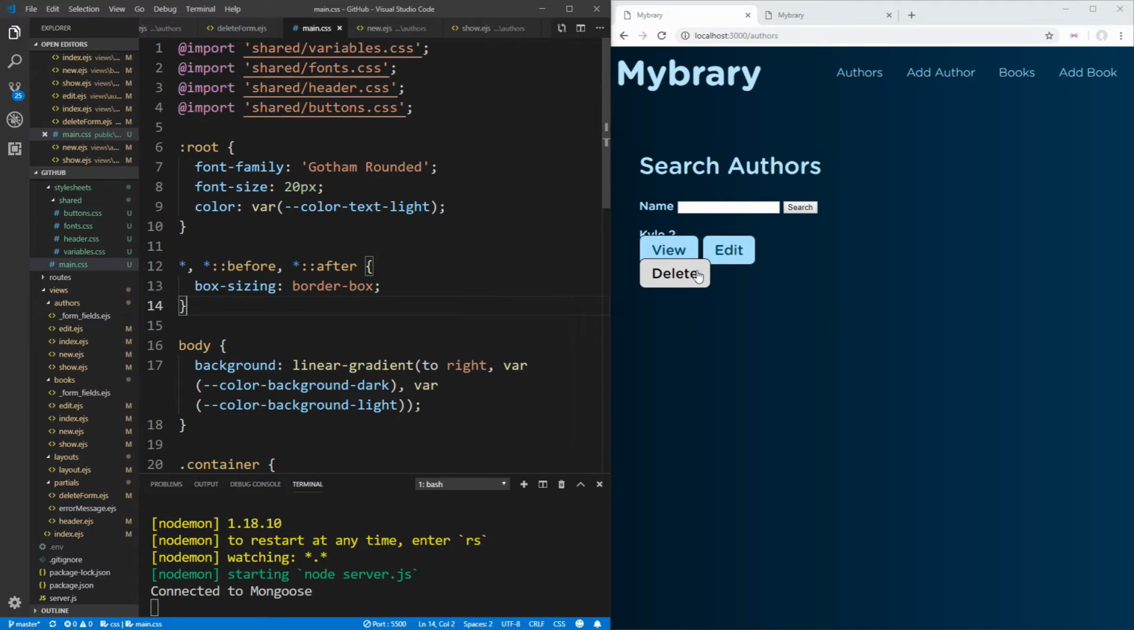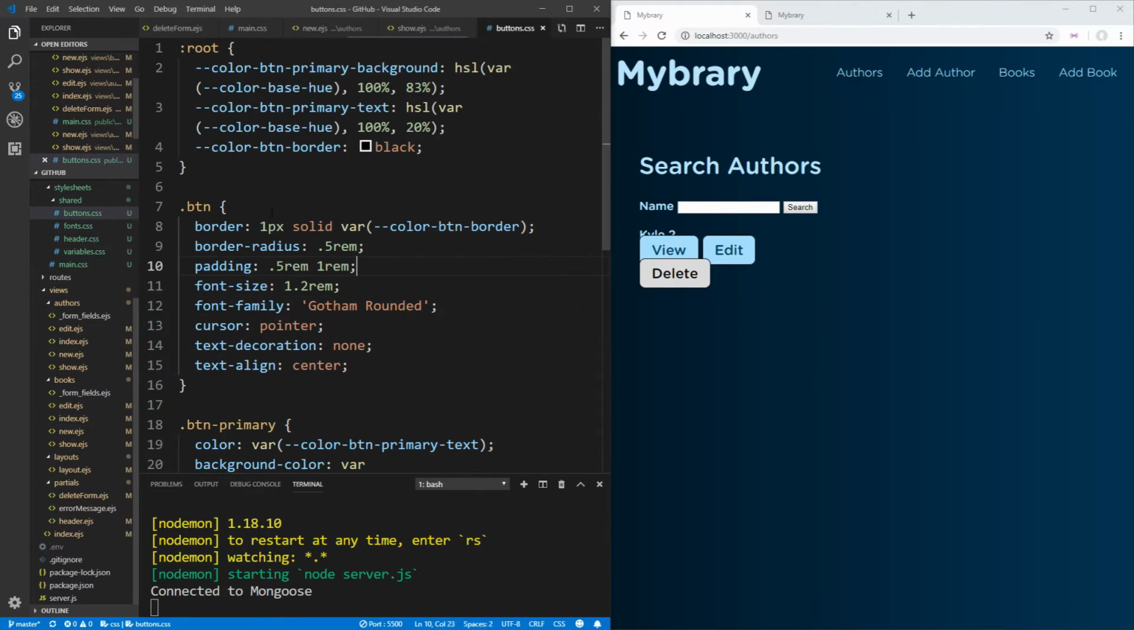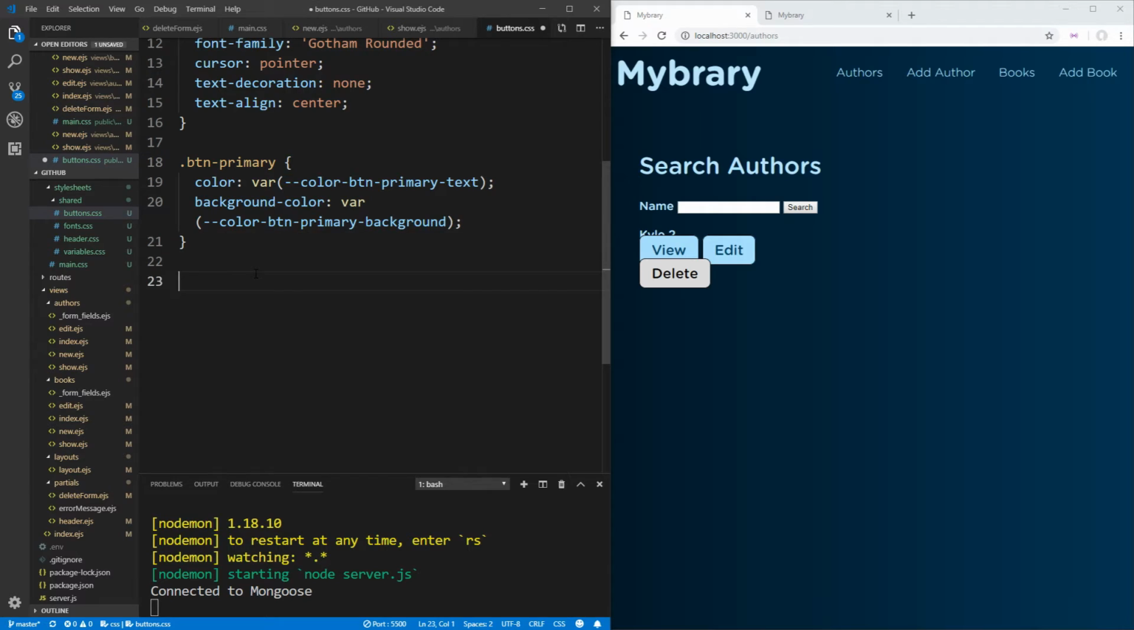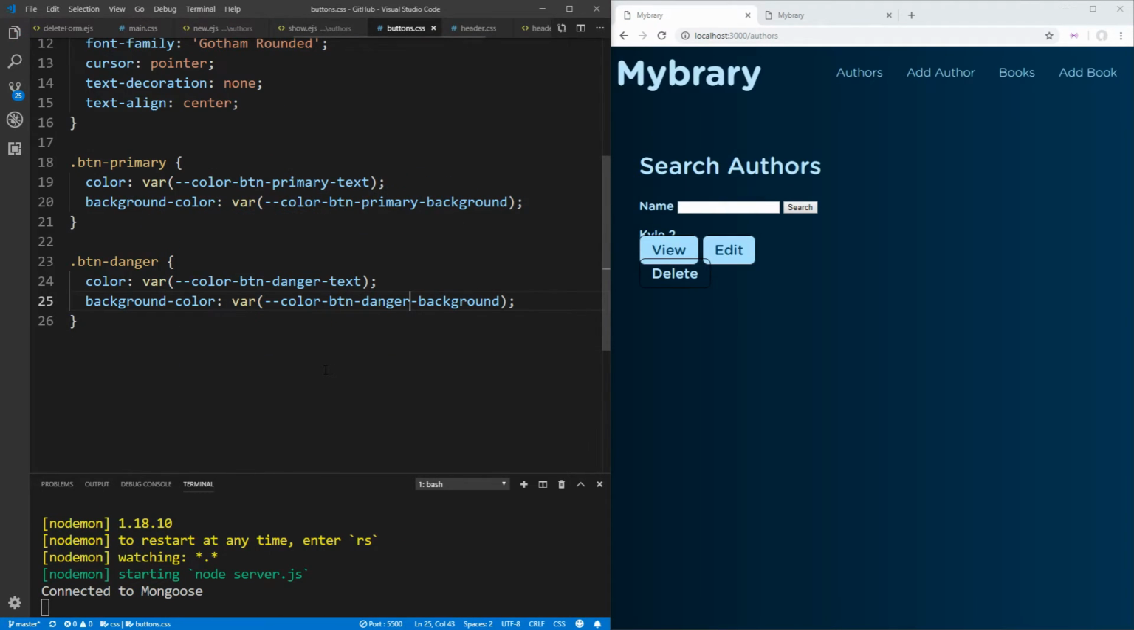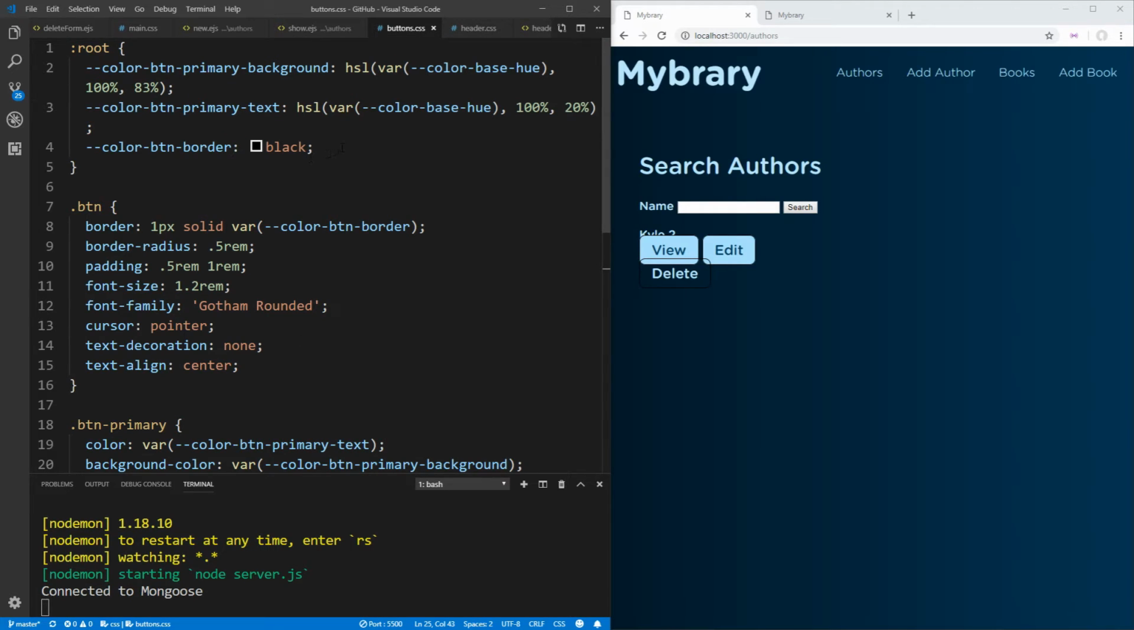Now we can work on styling our delete button. So if we go back into our buttons.css, we can do another class here for button danger, which is what's applied to our delete button here. And we can style this using the exact same way that we styled our button primary. We'll actually just copy this down because it'll be quicker than retyping it. And we just need to change our variable names here from button primary to button danger, and same thing for the background color.